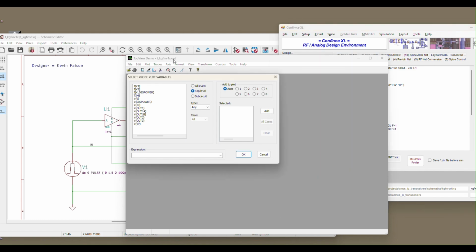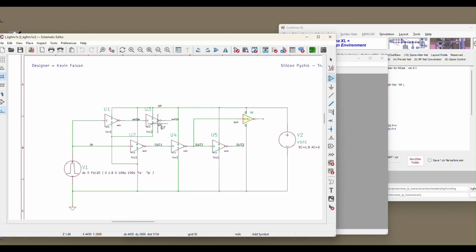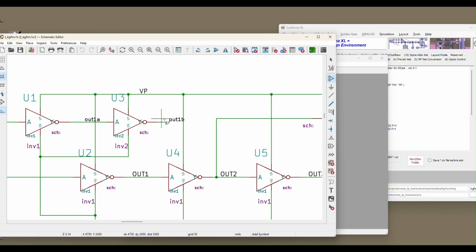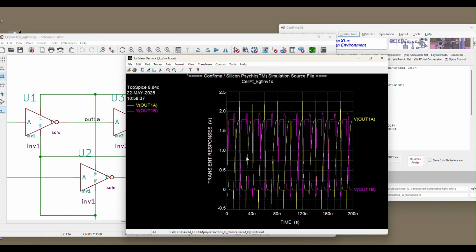So let me see here. What did I want to plot? I wanted to plot, oh, excuse me, I didn't want to do that. I'm just checking my output waveforms. Out 1A, out 1B. I'm going to plot those two. I'm going to add those, and I'm going to plot them.